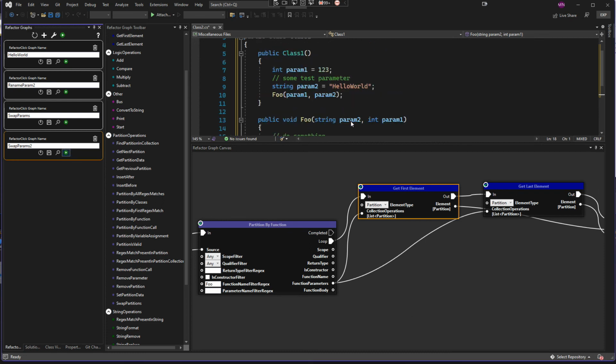it will indeed change the parameter 2 and parameter 1 order. But if you notice, the function call order has not been changed. So how do we actually modify both the call and the definition? There are several ways of doing this, but for this one, we're going to use something called reference node. This allows us to use the actual graphs as nodes in the canvas.